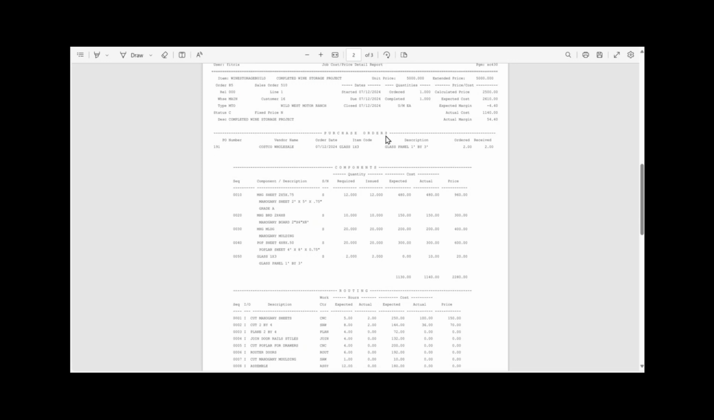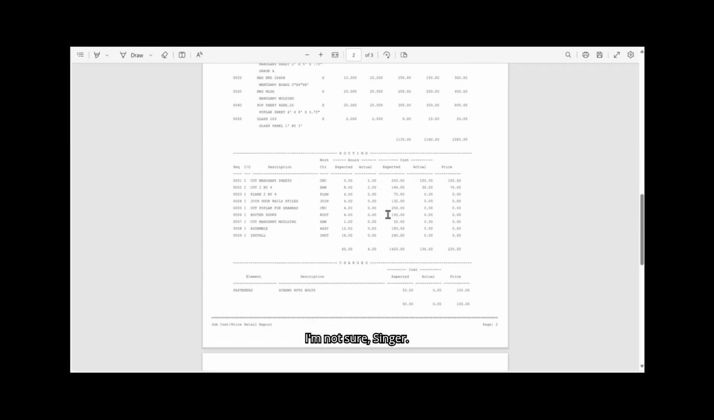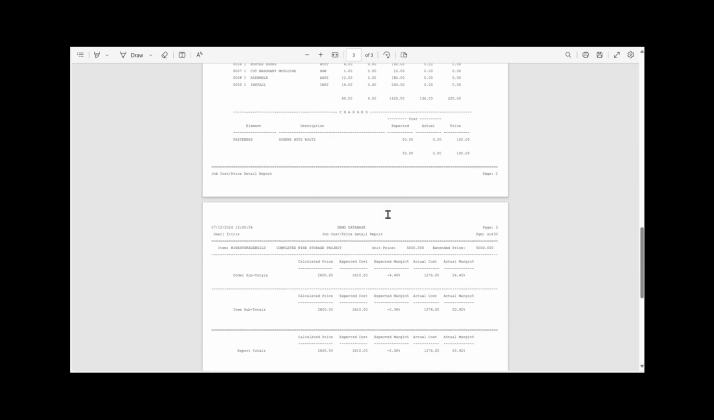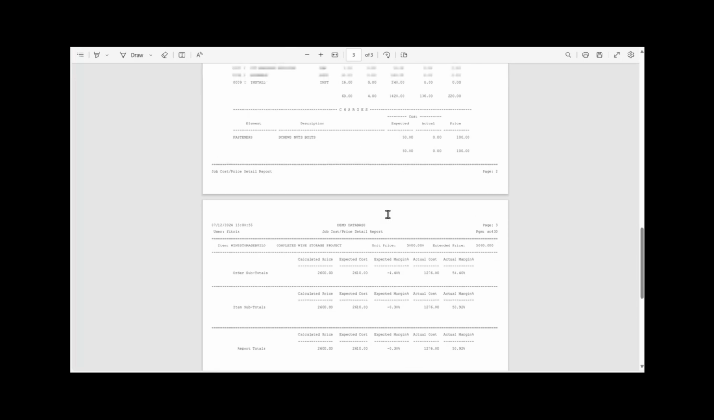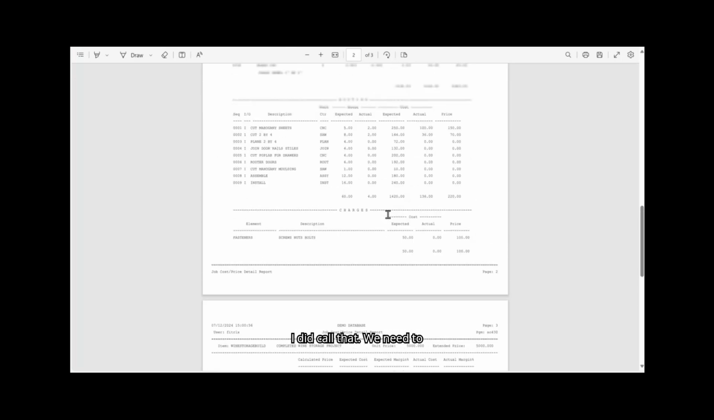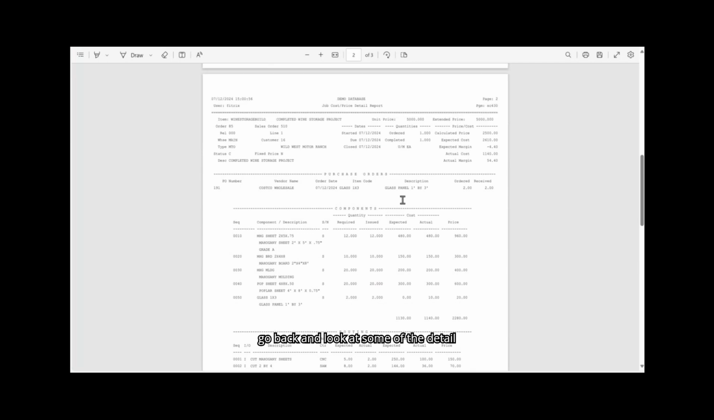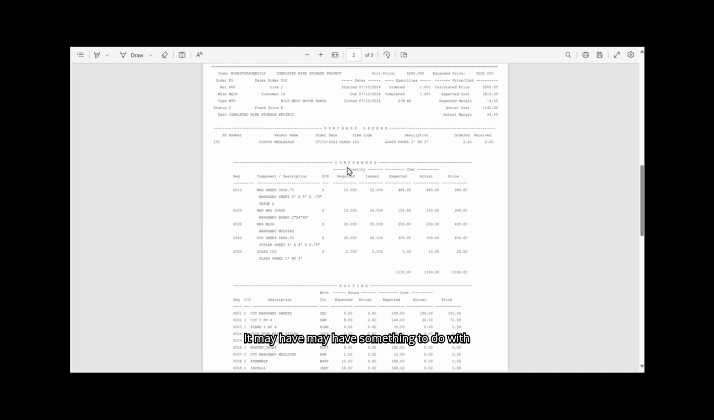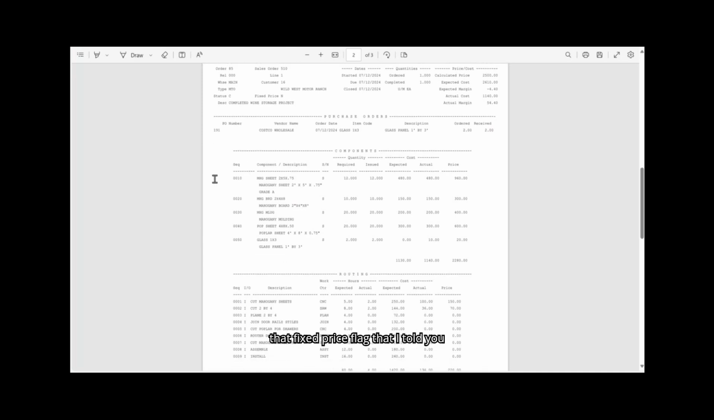I'm not sure. Let me see here. That did convert. We need to go back and look at some of the detail here because I know we saw a price of 5,370. I'm not sure why I have a calculated price of 2,500 here, but I can take a look at that. It may have something to do with that fixed price flag that I told you about.